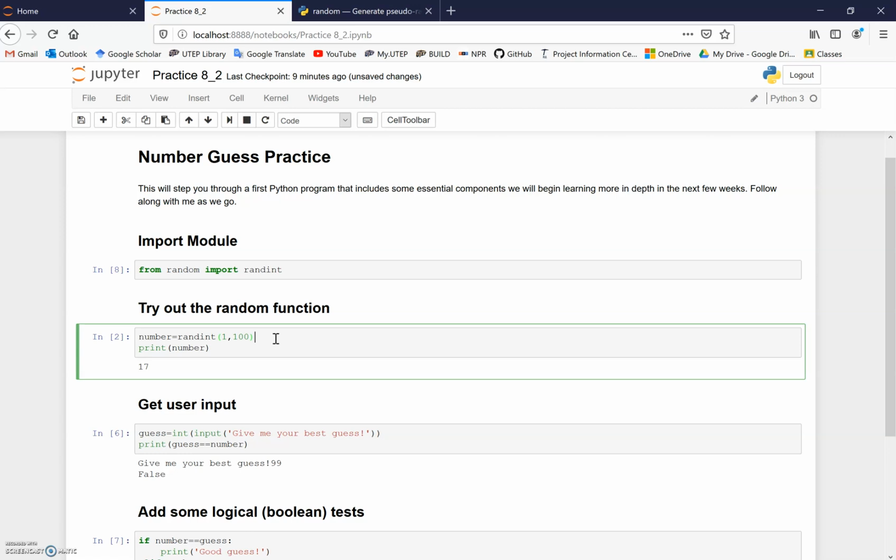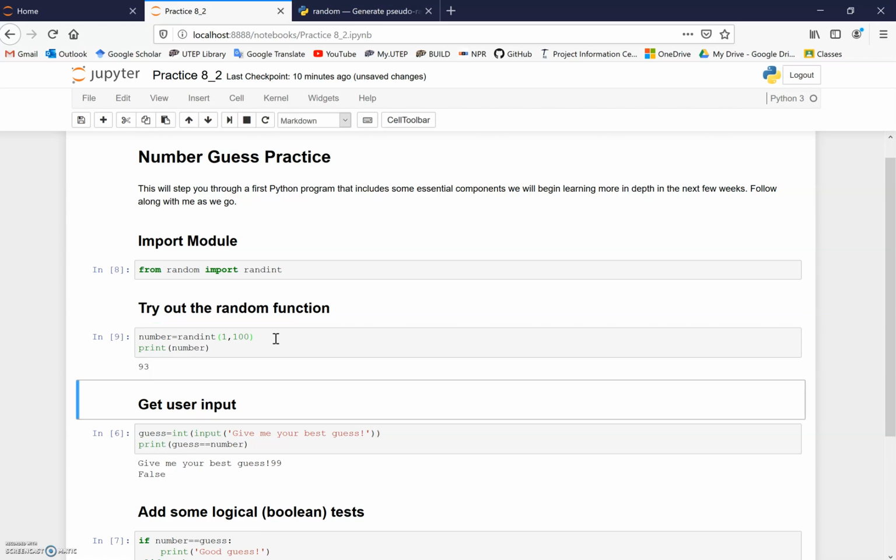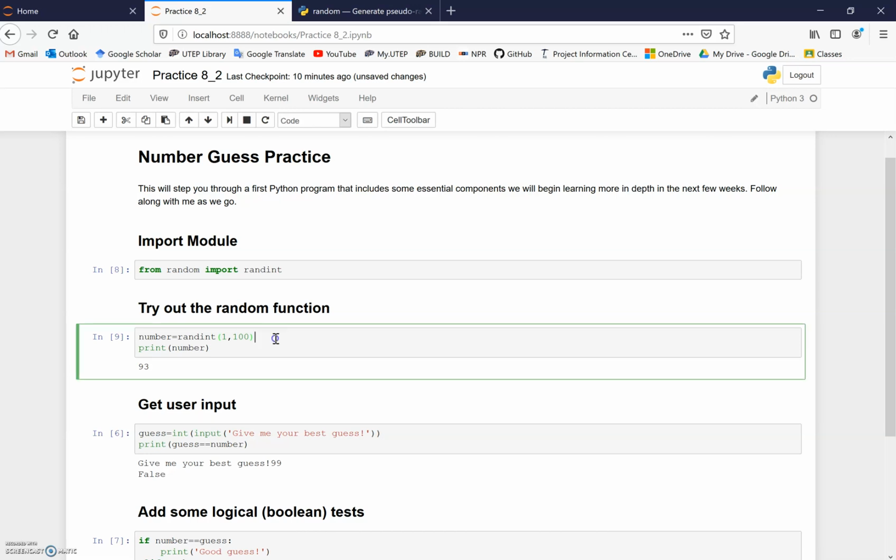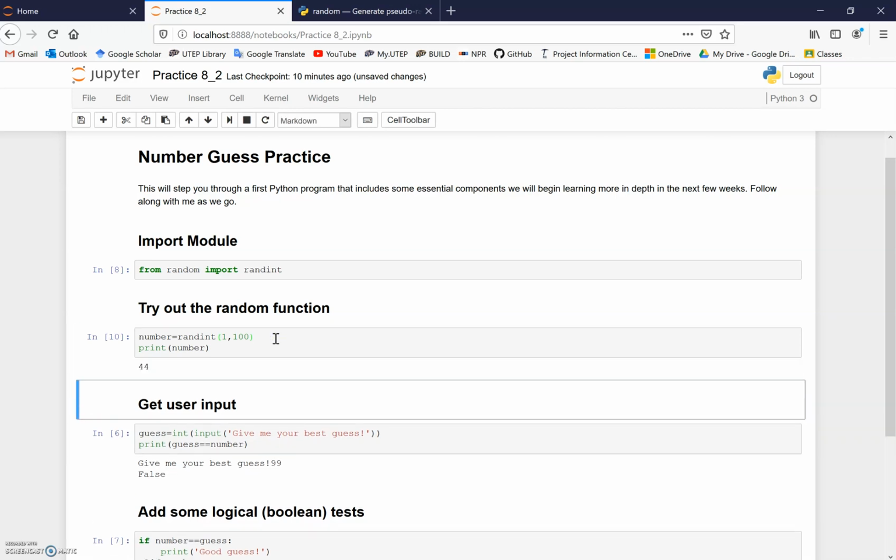And we're going to randomly generate. You'll see the first time I ran this cell, I got 17, a number indeed between 1 and 100. If I run it again, I'm going to get a different value. By the way, I could go up here, run it again. I got yet a different value. So make sure you can run that and that you get a different value between 1 and 100 each time.